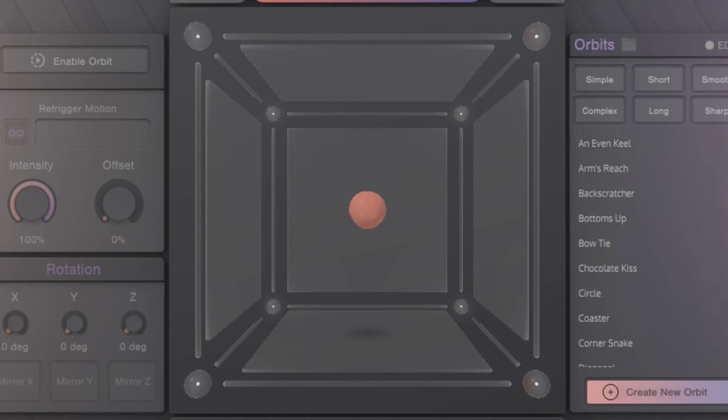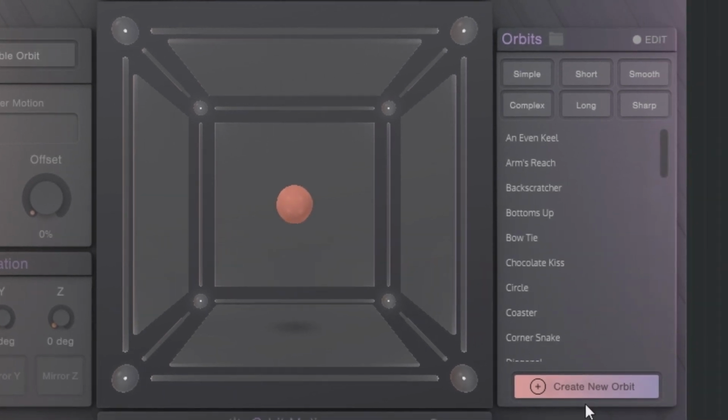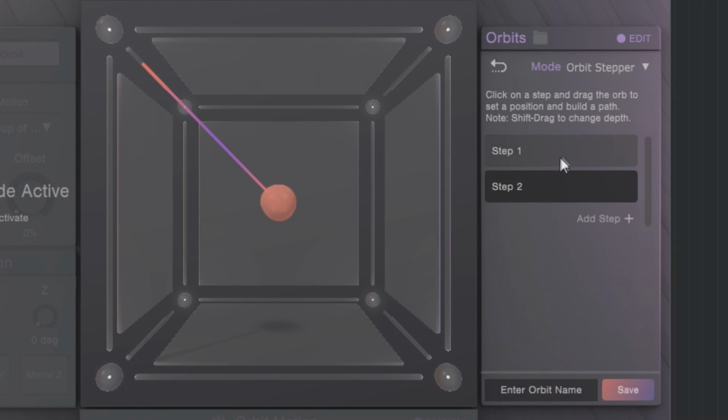Now with orbits, we can kind of automate the movement of that ball. And as I understand it, there are basically two ways of doing that. So let's first create a new orbit. The first way is to use the orbit stepper. The orbit stepper is pretty self-explanatory.